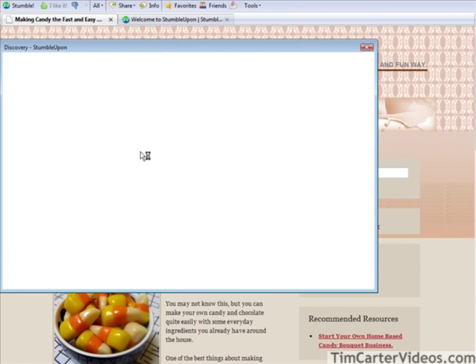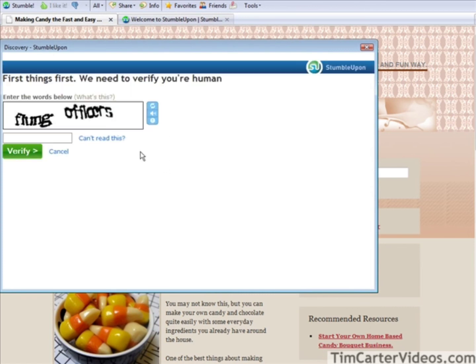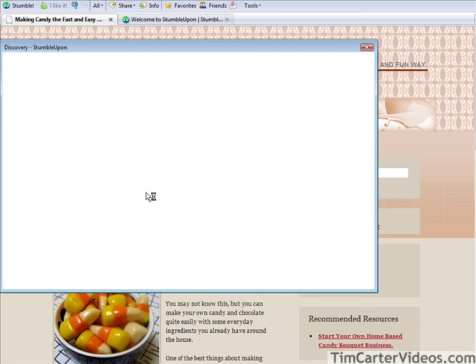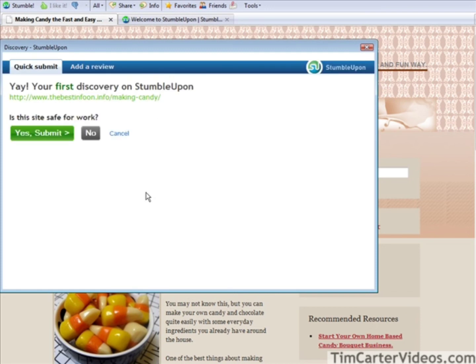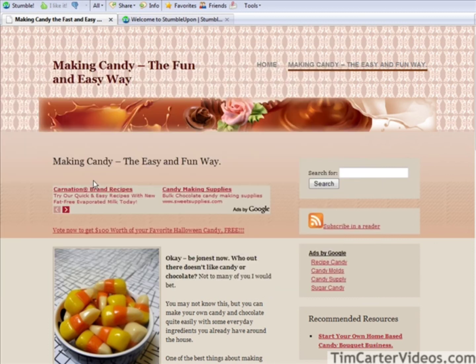Then we just click on this, I like it. Okay, it pops a little window up here. Verify you're a human, so just key in these characters on here. Click verify. Tell it it's safe for work. And there it is. You've now stumbled your site, and now as people go through and click on stumble, it'll appear in their choices. They choose categories as to what they want to stumble.